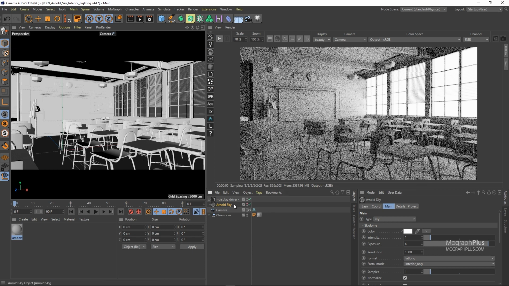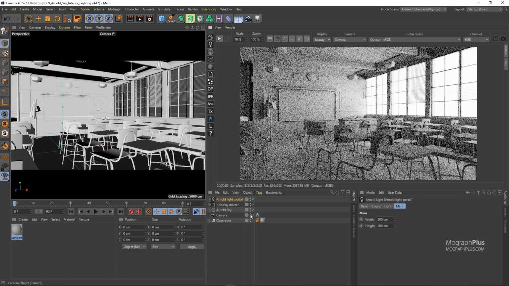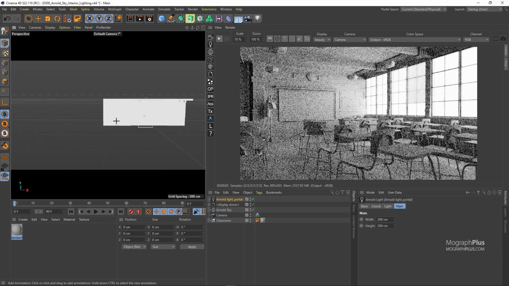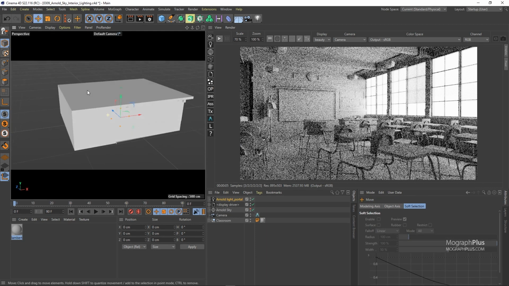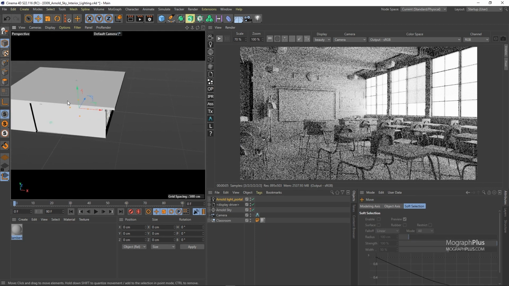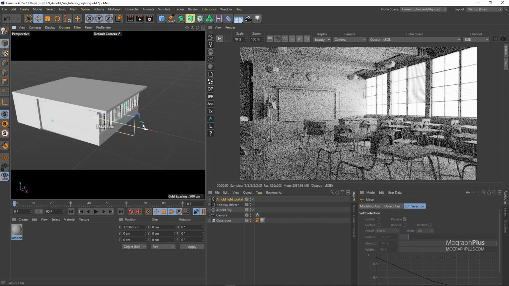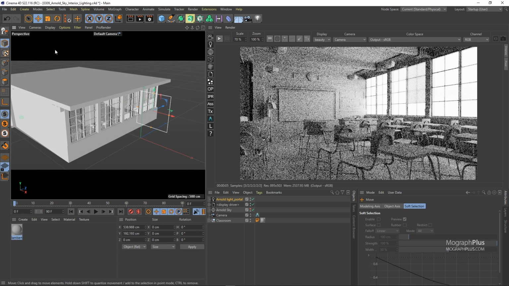Now add a light portal and place it right behind the windows, covering them completely. You need to make sure, by looking at this white line that comes out of the light portal, that the light portal is pointing towards the windows. So let's position this.